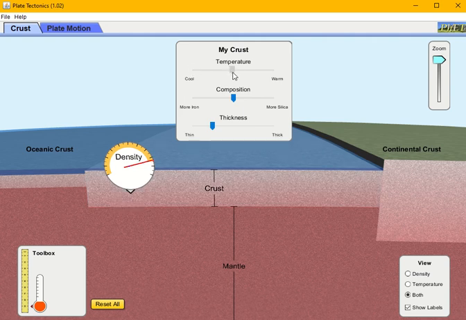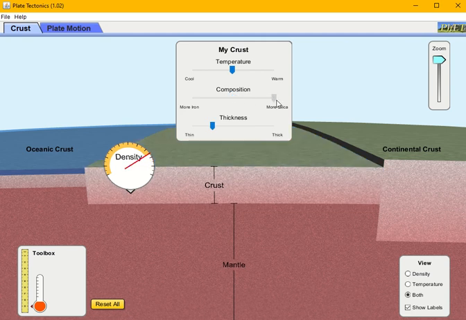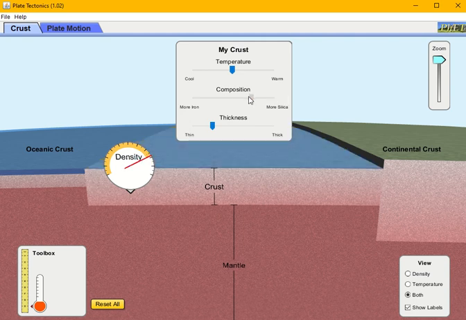We're going to set the temperature to the middle. We're now going to focus on composition. How does changing the composition of the crust affect the density? So we're going to increase silica. Now we're going to increase iron.